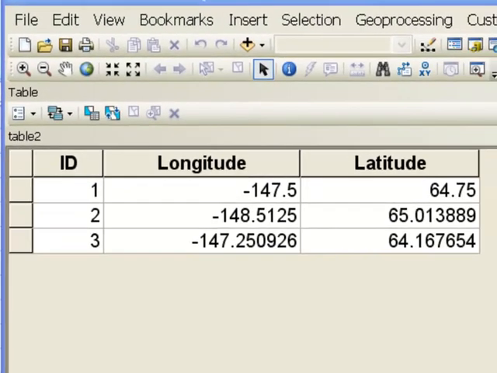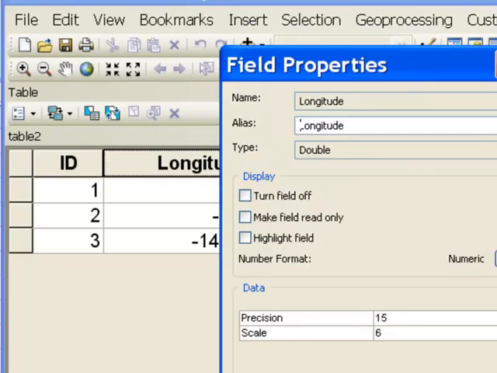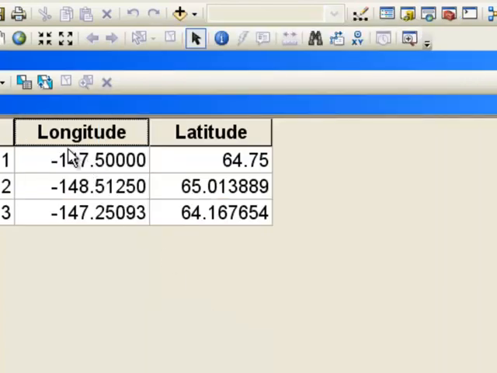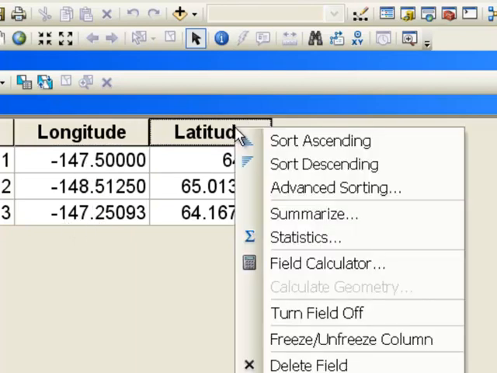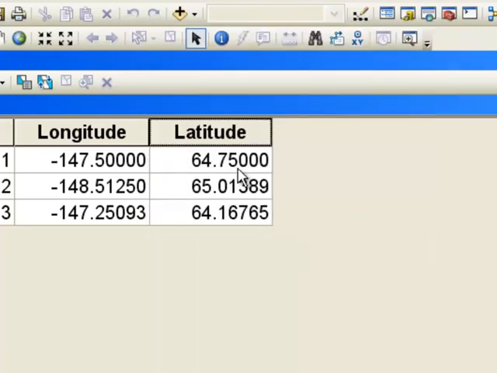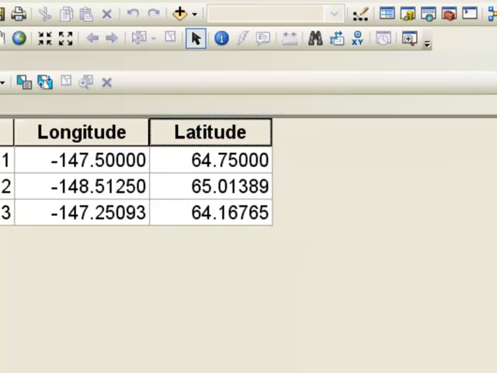The other thing you might want to do is display your fields in some manner. So if we right mouse click and go to Properties, under the Numeric button, we could say Display 5 to the right of the decimal, Show 1,000 separators, and Pad with zeros. OK. So then basically that field, everything lines up. And we could do the same thing with our latitude field. So go to Properties, Numeric, 5 to the right of the decimal, Show 1,000 separators, and Pad with zeros. And everything will line up 5 to the right of the decimal place.